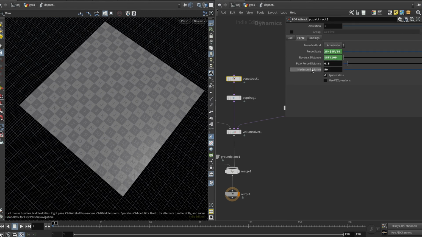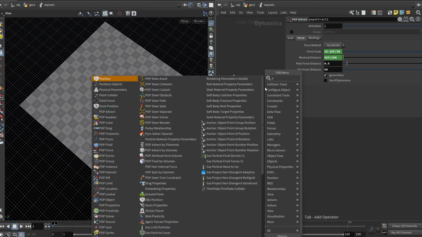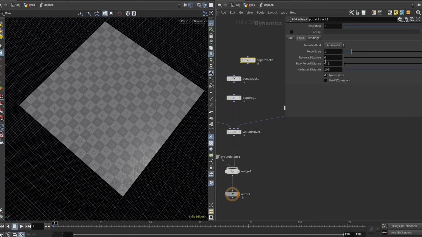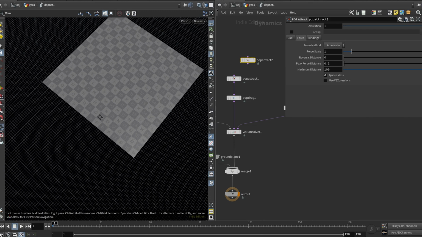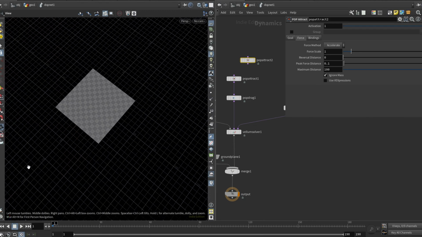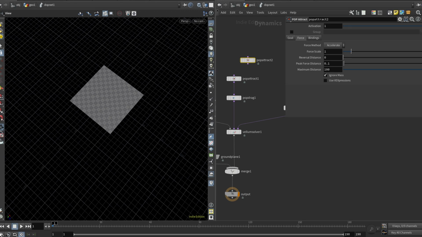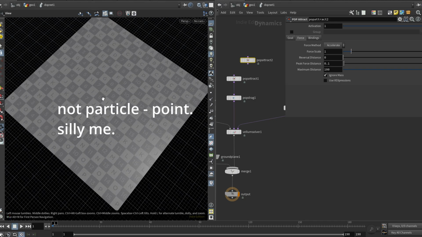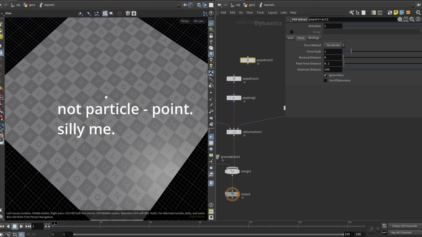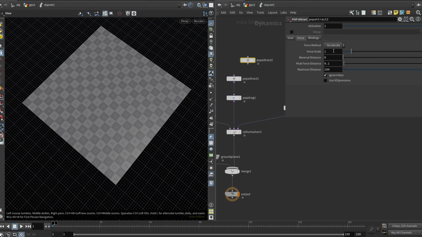It will, with the default settings, forever try to attract every particle. If I drop another pop attract, it will be better to visualize. So you can see that maximum distance for the hundreds, for this massive amount of area, it will try to force each particle to land here in the 0, 0, 0. Force scale is actually the force with which it attracts. Reversal distance is a very cool parameter here, and we will be using it a lot.